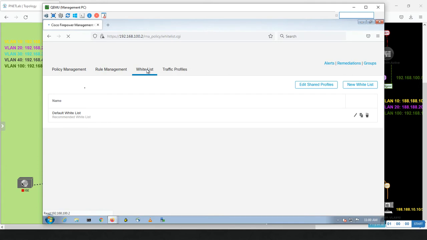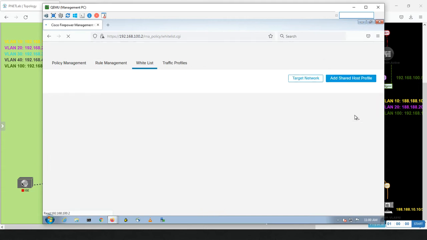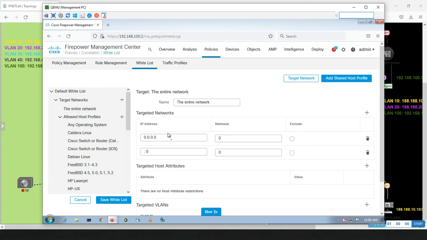We said that we will have a default whitelist. This is recommended by the Talos team. Let's see what's inside it. By the way, it's not assigned to any policy. It's telling you that the target network is the entire network. When you see the entire network, it puts 0.0.0.0 and the mask is 0. It means scan all the network that you have, and this is the all-zeros equivalent for IPv6.